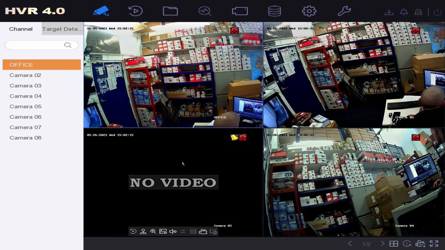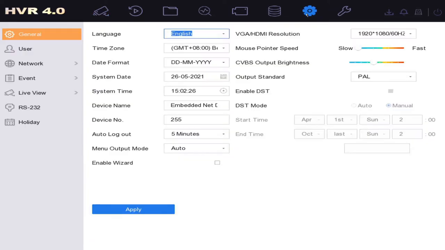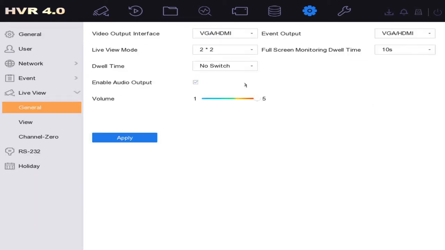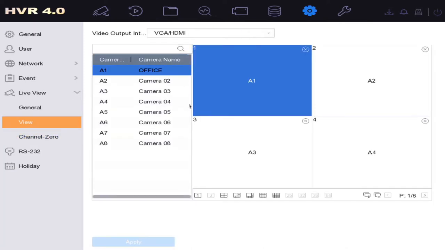All right, the goal is just to get rid of this fourth camera and the no video on this unused channel. Okay, so how to do this is we go system on the top. Okay, and then on the left hand side we select live view. So live view is everything live. And we go to view on here. And here's our cameras. All right, it's already chosen our layout that we have selected.